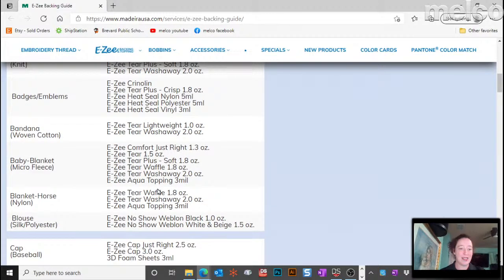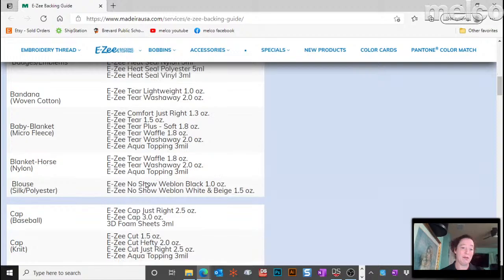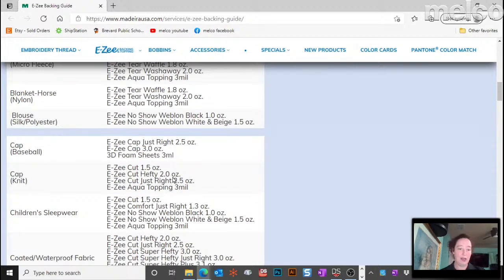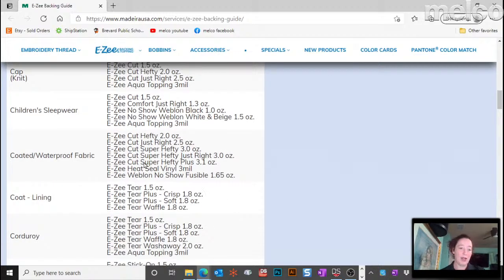Like I said, most of the time what I use is either this no-show for any performance or lightweight things, the 2.5 cut just right, or the 3.1. I love this stuff. It's my favorite stabilizer ever. The Super Hefty Plus 3.1 ounce. I love it. I use it for pretty much everything that I can get away with.